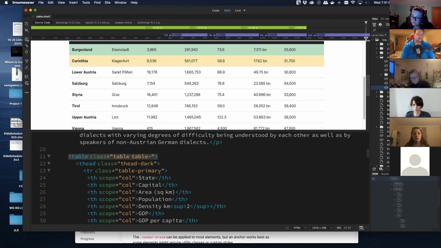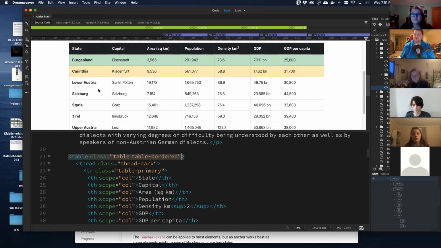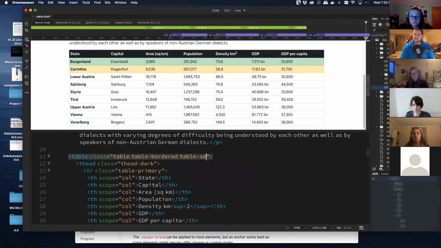Then there is something else. It's table-bordered. To give the table borders. You don't have to bother with CSS for that. And if you want to make it a little smaller, you can give it a table-small, sm. So then it has less spacing. It's a little more condensed.